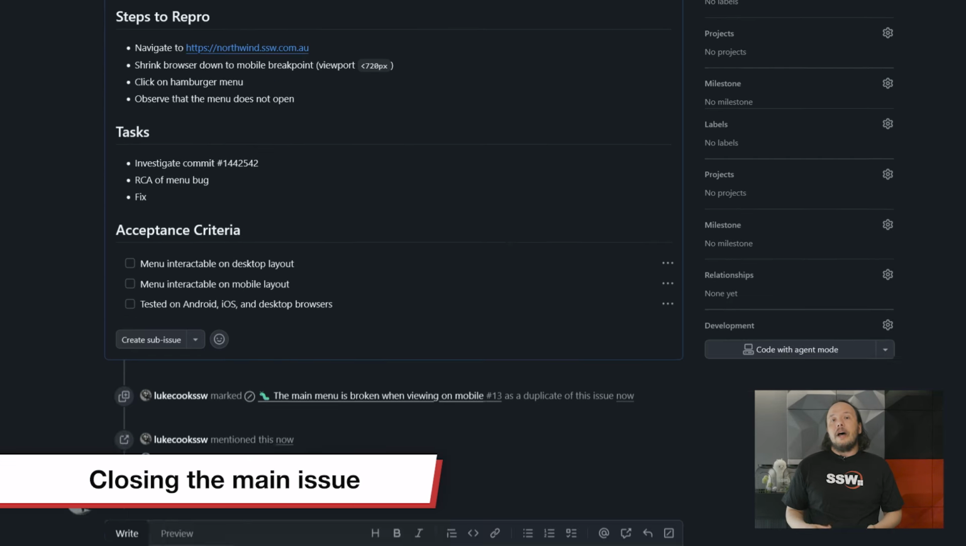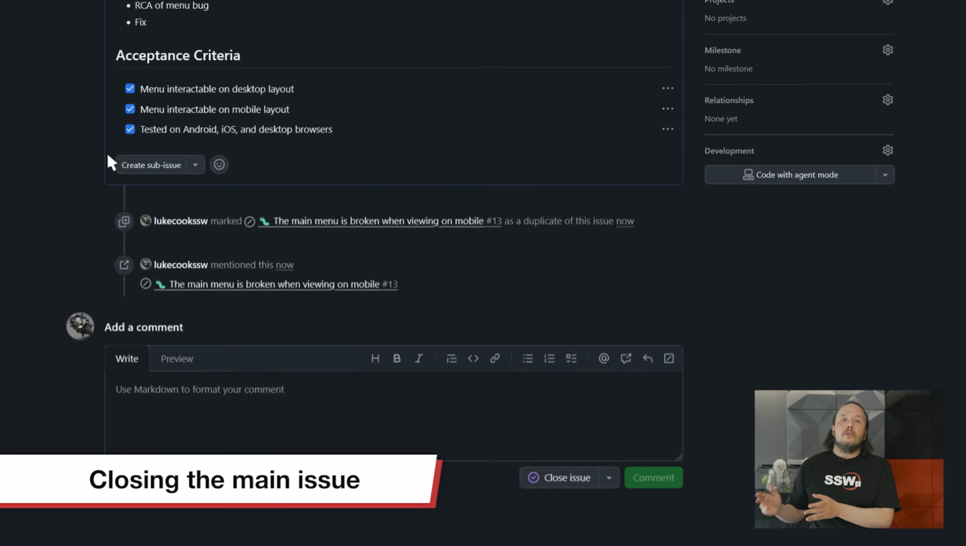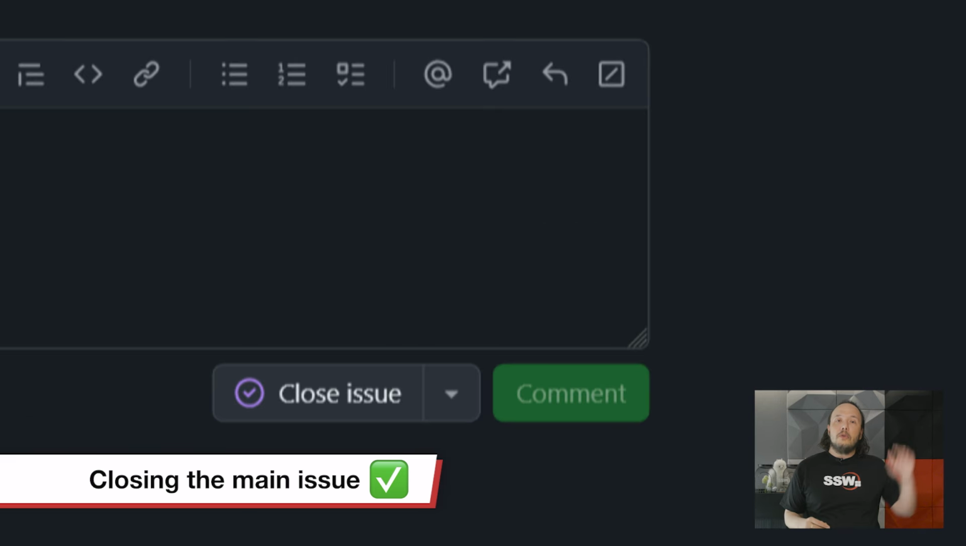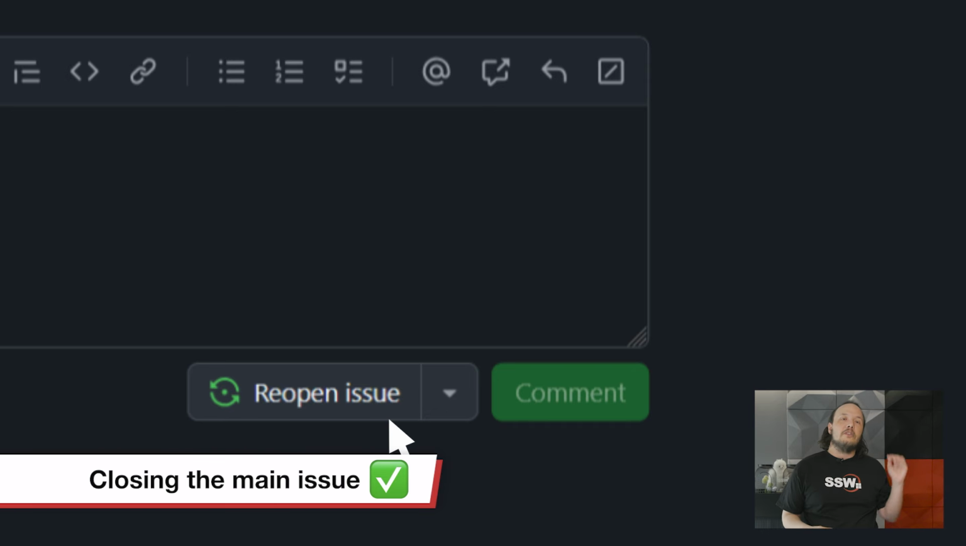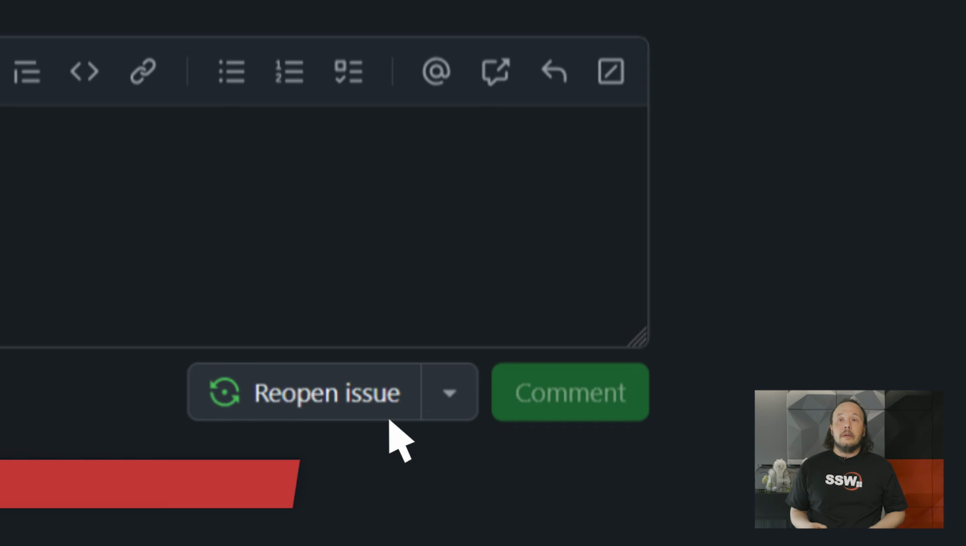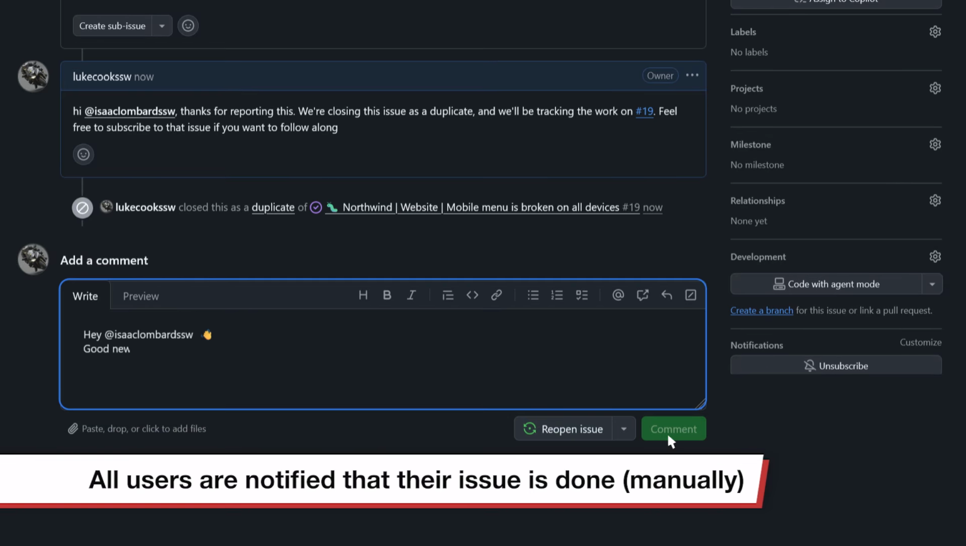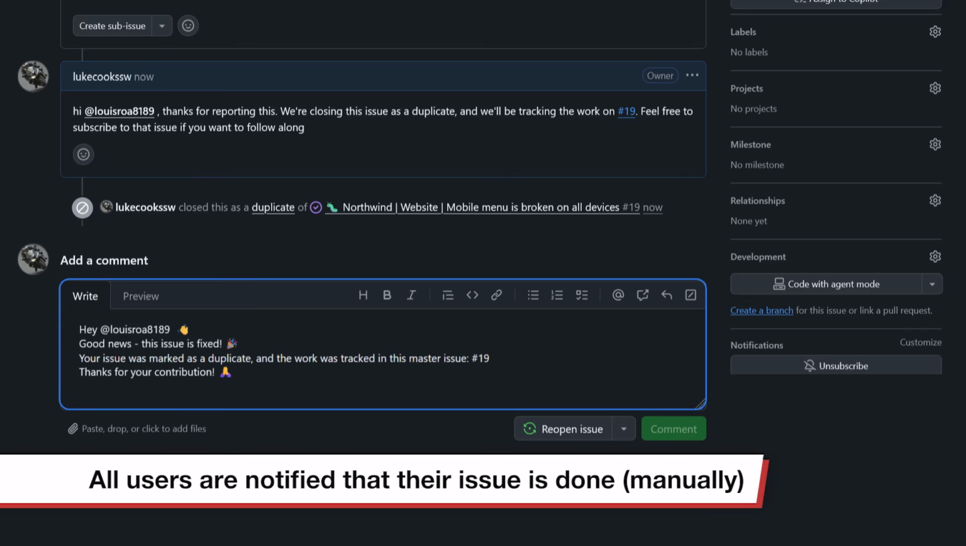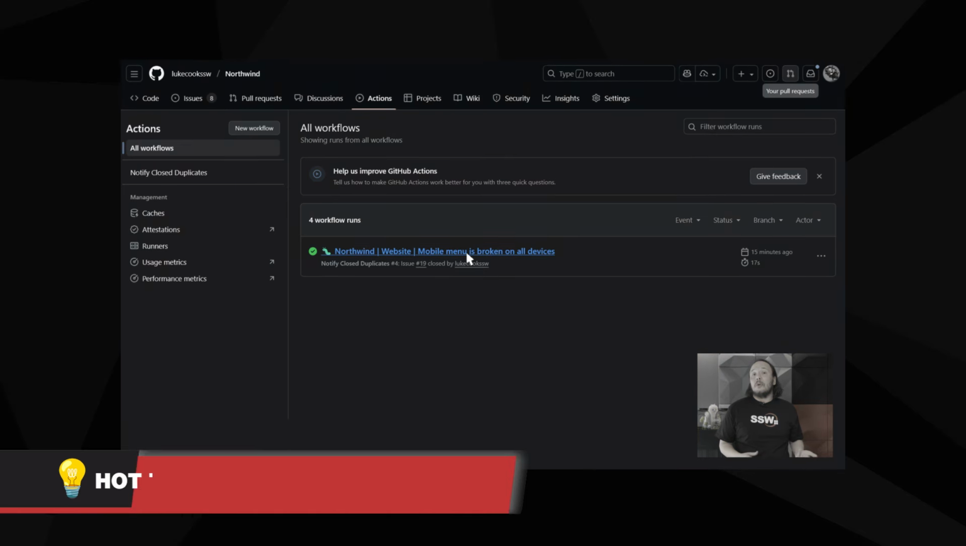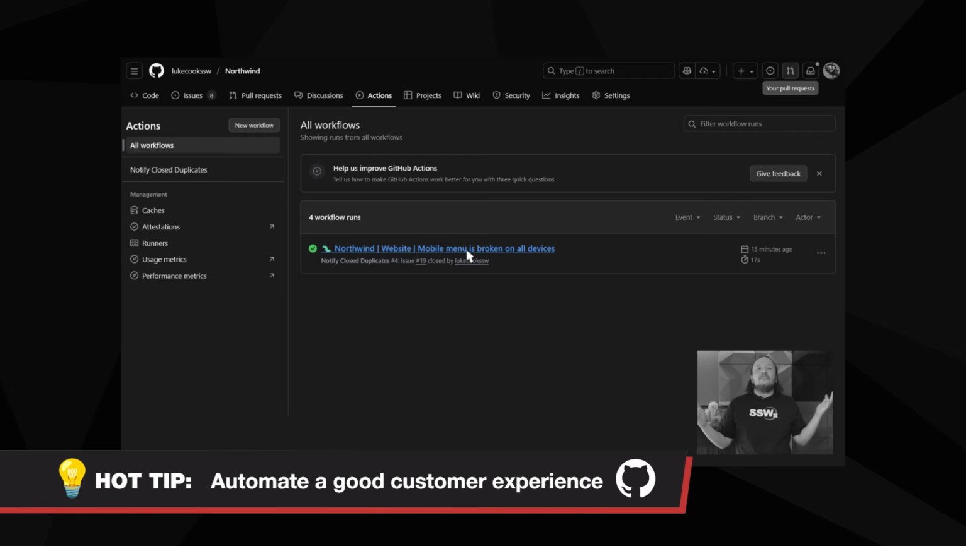Well, how about when you are finished working on the issue that you've kept, you go through and you notify those people that had created the duplicates in the first place. Obviously, you don't want to do this manually, so automate it.